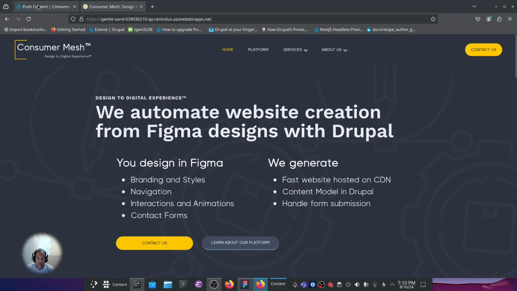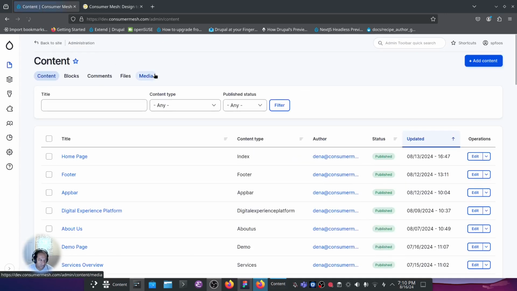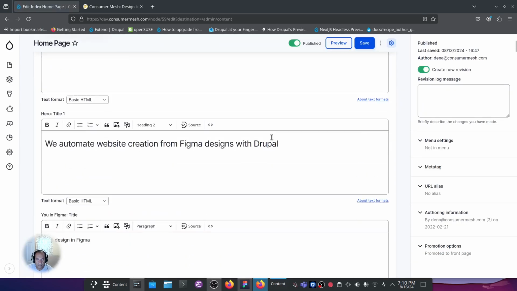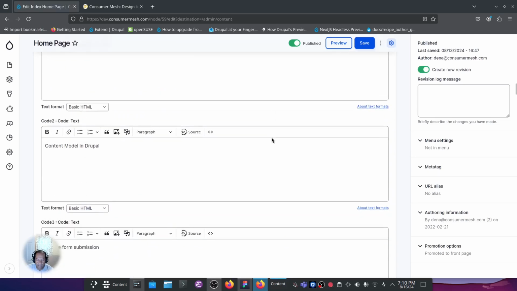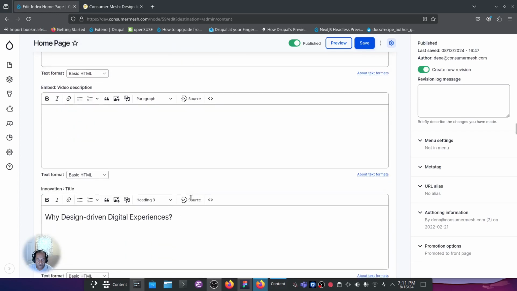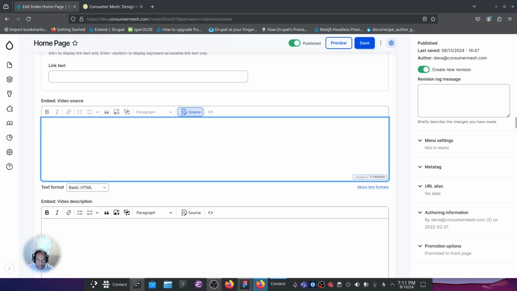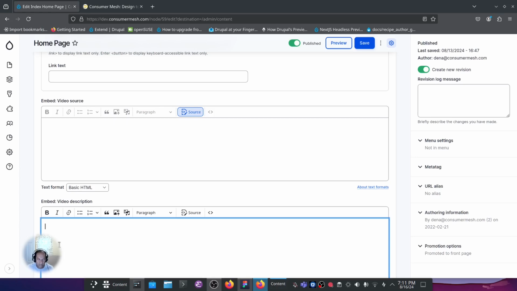So let's go to Drupal and look at the content. Edit the home page. Embed video source, embed video description. There we go. We got the new fields. It's as simple as that. Now, let me get the source, embed, and add a description. I'll be right back.